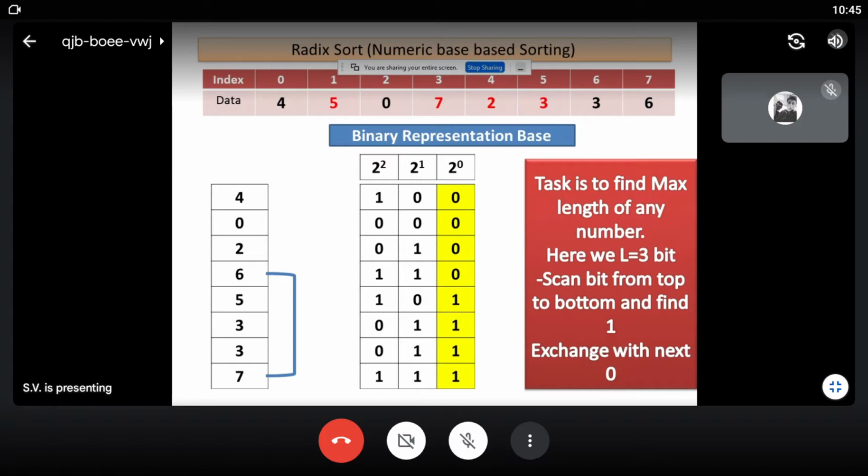Yes, participants, able to see this? The yellow column, that is 2 raised to 0, is completely sorted and cannot be moved further. So now we have to shift to the next base. We are shifting to the base 2 raised to 1.